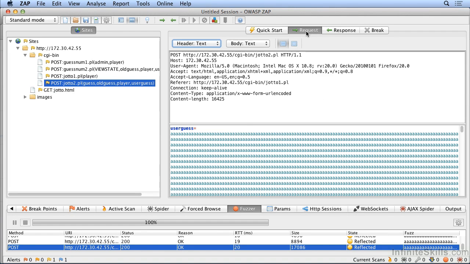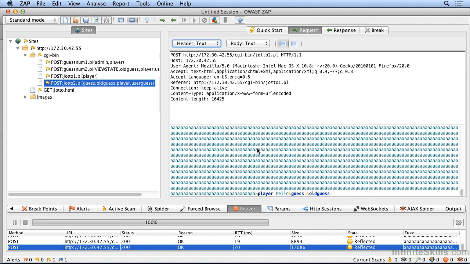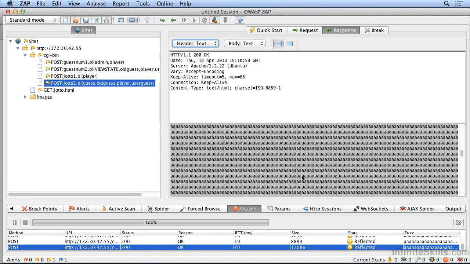Now we're popped over to request. We've inserted the user guess, and you can see there's just a lot of A's there, all the way down to the very bottom. And now we can take a look at the response. The response here is just having a harder time rendering with all of the data there.